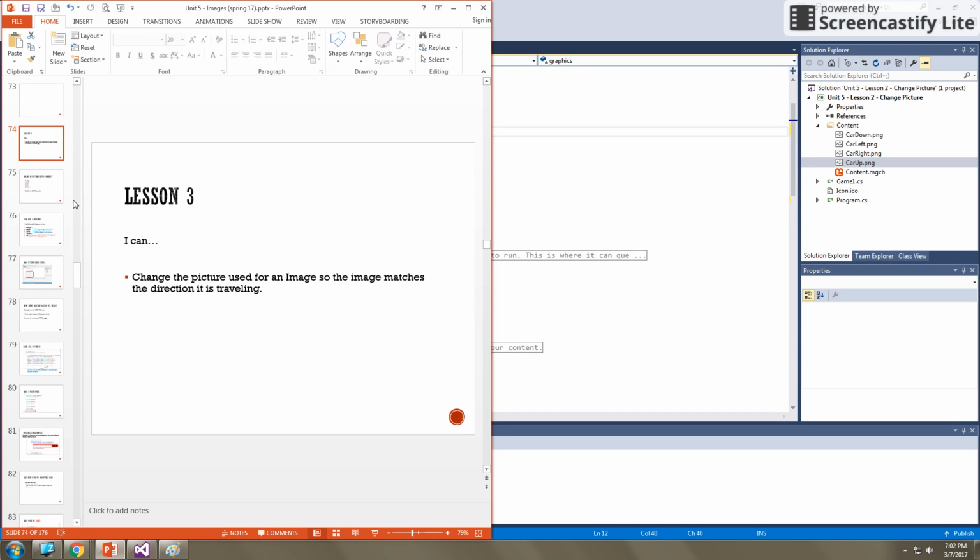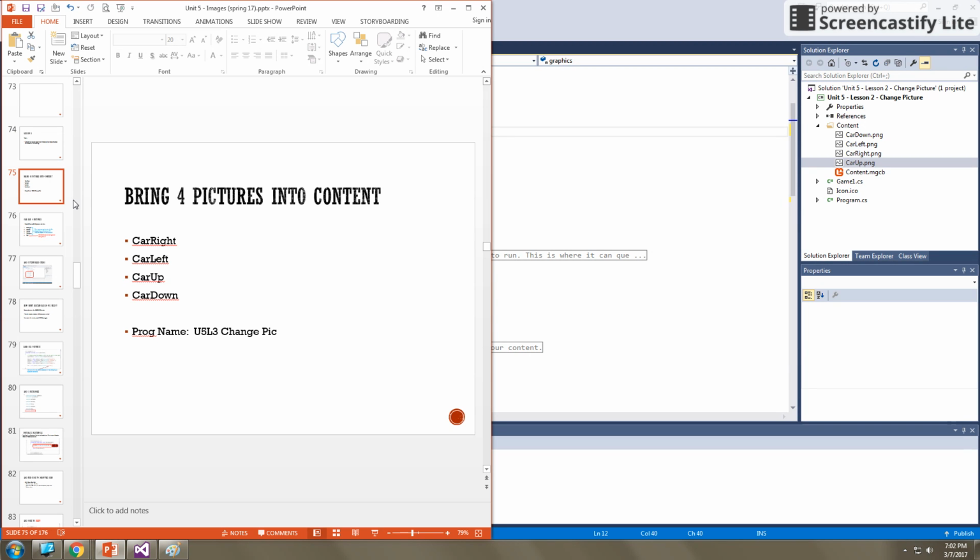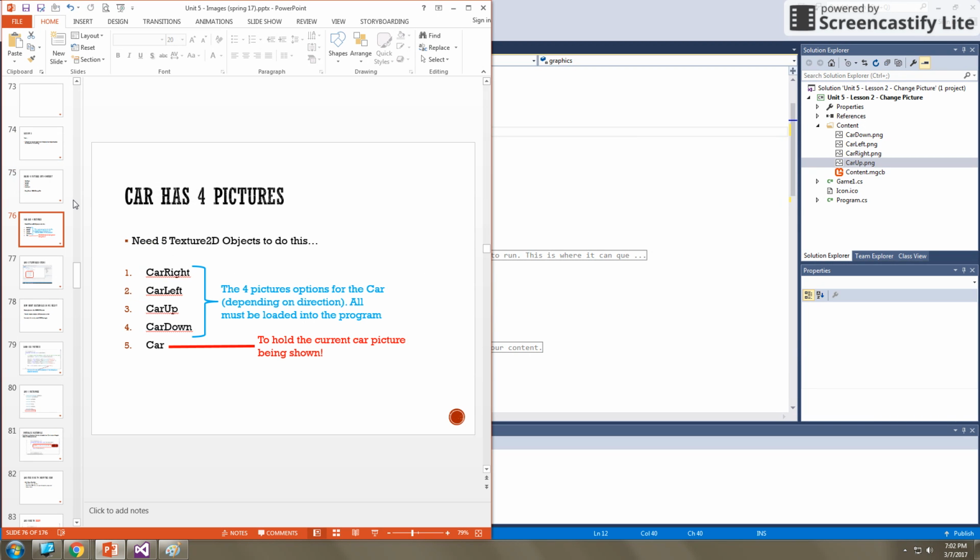All right, so first thing we need to talk about is the fact that we will need 4 different pictures, and as a result, we'll need 5 textured 2D objects as we create this program. We need 5 because we have 4 different pictures that we want in our game, and then we need a generic car to tell it what to display to the screen. So essentially, car can be set to any of these 4 pictures.